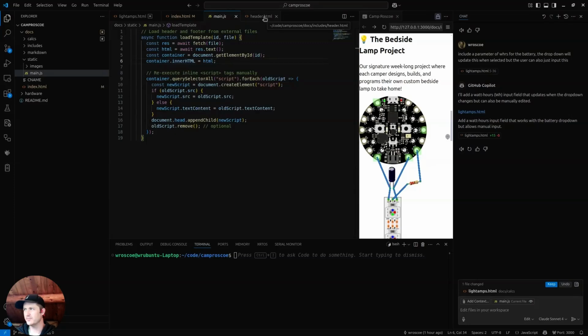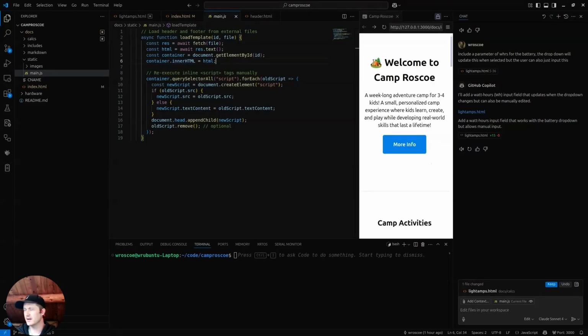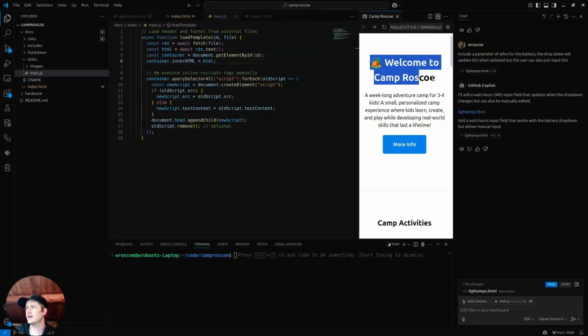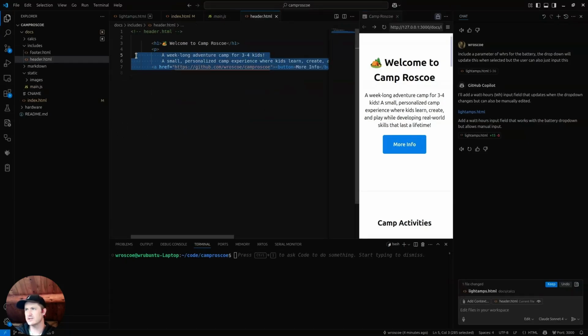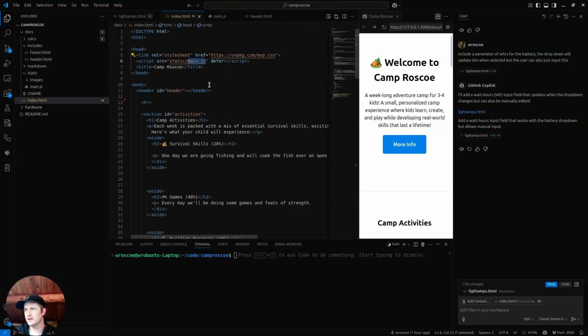component. For example, the header, and this is a website I'm building just to share this week-long camp I'm going to run for my son and some of his friends. So this header, I wanted to leave the option of using this header for other files, other pages, and this header lives here, and it's just a little HTML that gets loaded and inserted here.